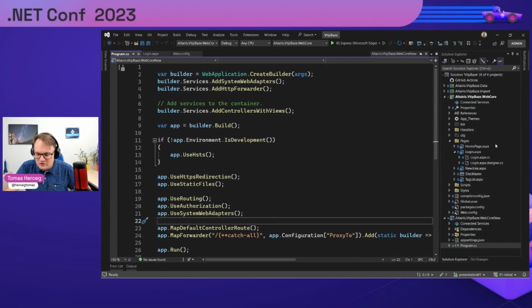And then you just need to take all the pages and re-implement them in this new application. Once you are done, you can remove this project and remove the YARP, and everything will be implemented in this new application.